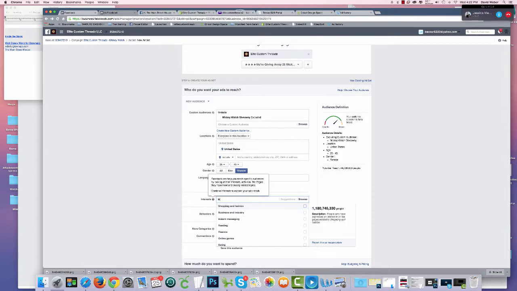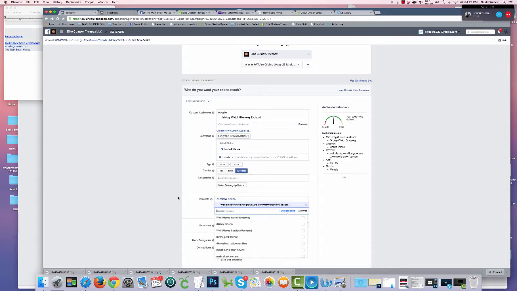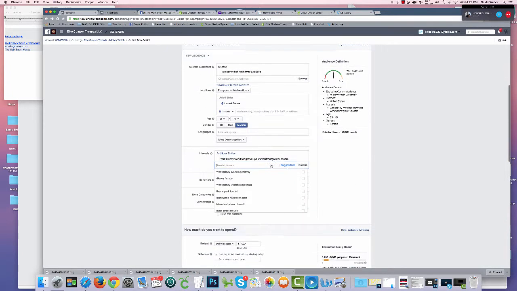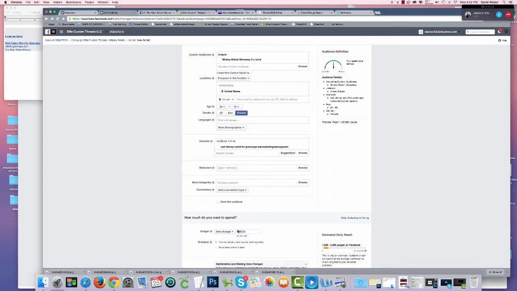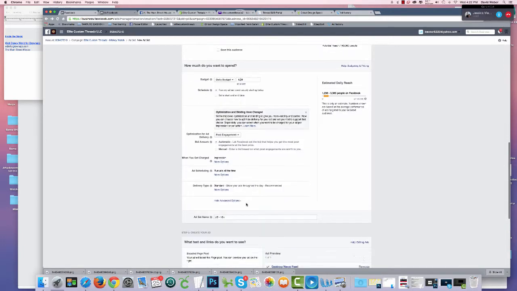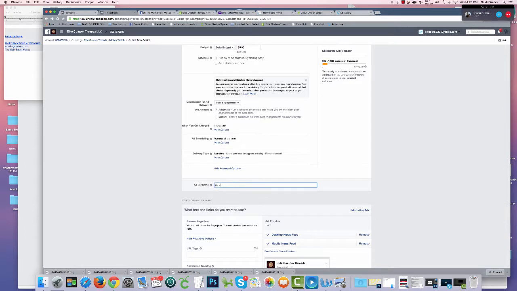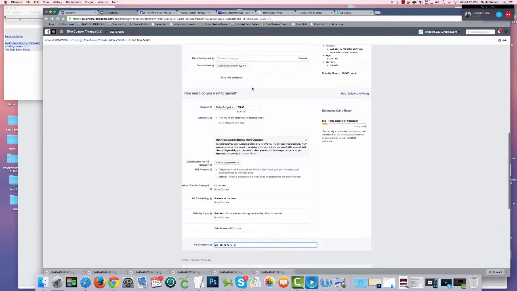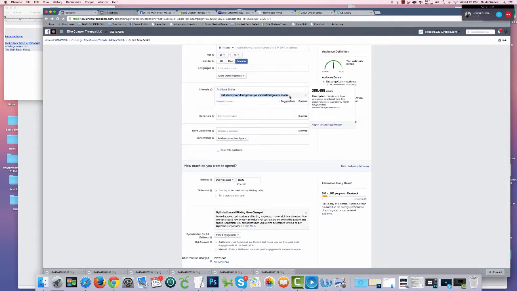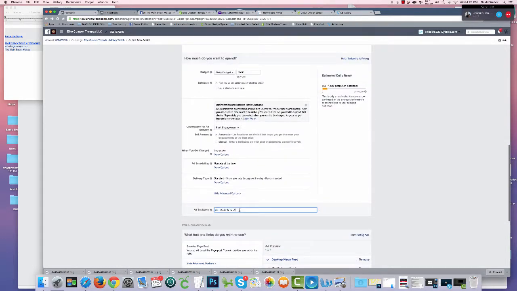Alright, let's do Walt Disney. For grown-ups. 140,000. That's good. So that's what, 4? And I already know which other one I'm going to use because I saw a good one in there. 25 through 45 women, mobile, and Disney for grown-ups.